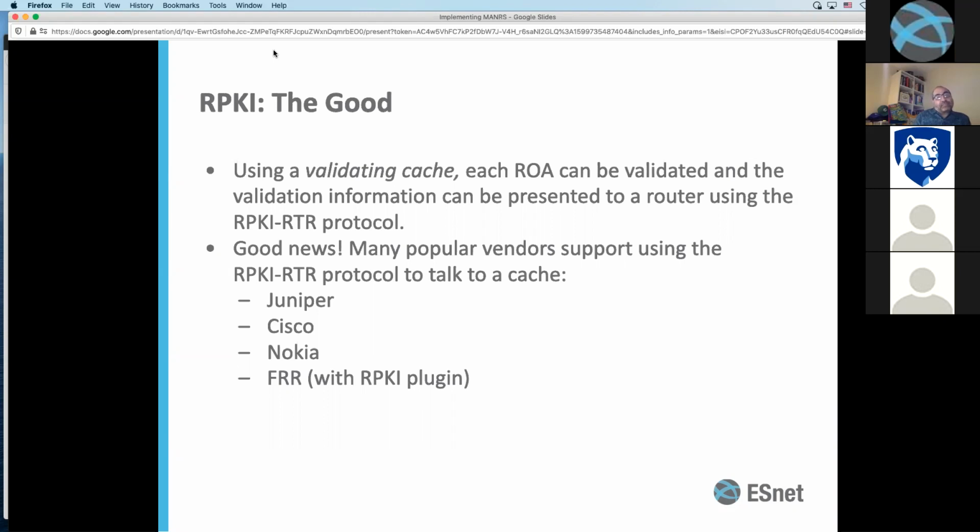So a few years ago, I had these slides called the good, the bad, and the ugly. The good was the fact that routers are getting really, really good at supporting RPKI validation. They will talk to a validating cache using now a variety of protocols. One is called the RPKI RTR protocol. Most vendor-supported routers like Juniper, Cisco, Nokia will talk to routers using this protocol. FRRouting has an RPKI plugin, and they can also use things like RPKI over SSH or RPKI over HTTPS to talk to routers as well.